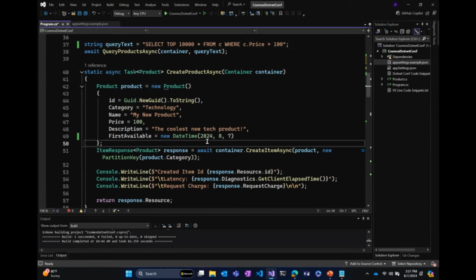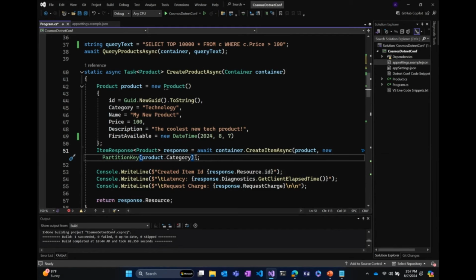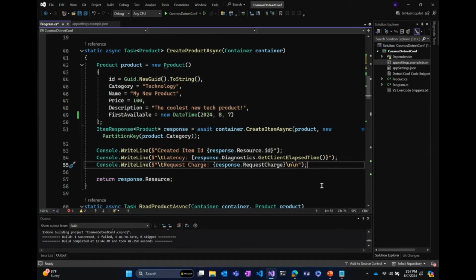So scrolling down a bit to our create product async function. First, we're going to create a new product. It's my new product, and it's very cool. It was first available today. And I'm going to use the create item async API to go ahead and upload this document to my container. All I need to do is pass in the product, define my partition key, again, which is category, and then I'm good to go. Now, I have a couple of console lines here because I want to see how my request went. I want to make sure the item was created. I want to see what the latency was and how many RUs it cost me to do this. And then I'll just print that to the screen.